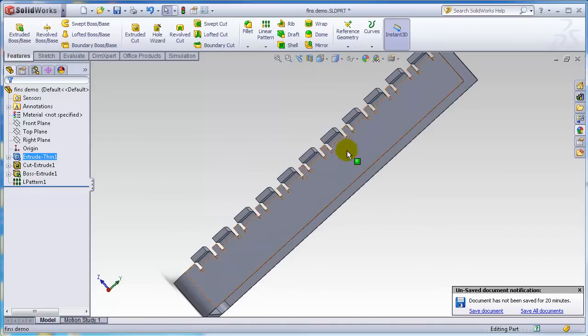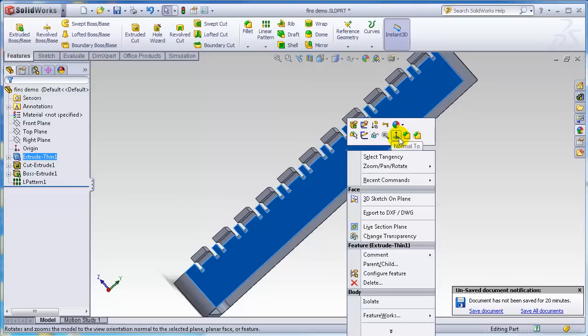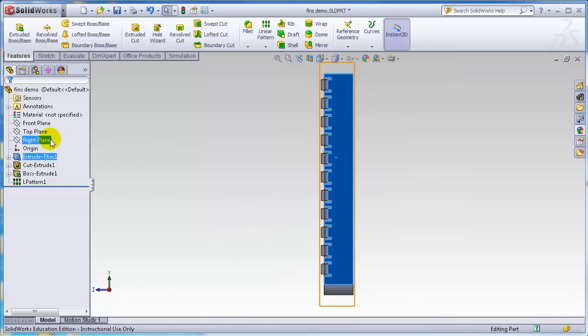So let's view perpendicular to this surface and see where the front plane is. Front plane's at the back of the part. I sure wish that front plane were in the middle of the part. Where did I make the decision to place the front plane at the back of the part? I made that decision when I created my very first extrude. I actually can go fix that now.